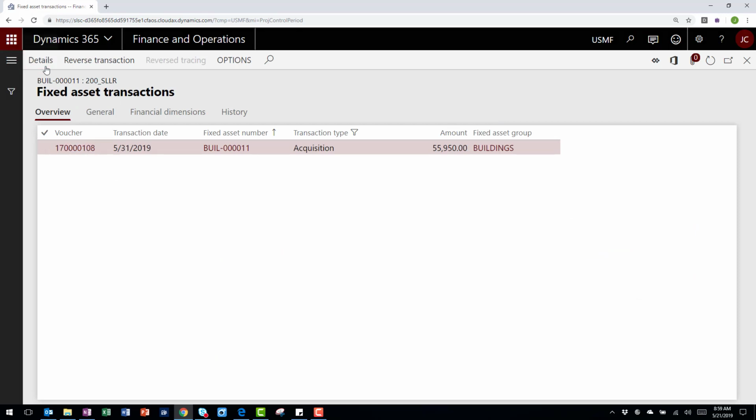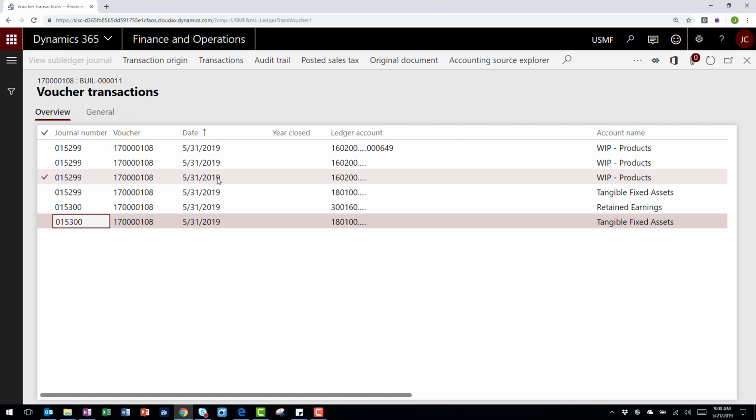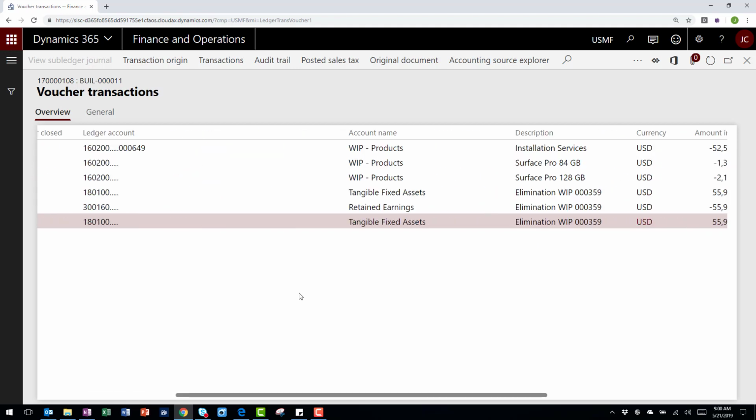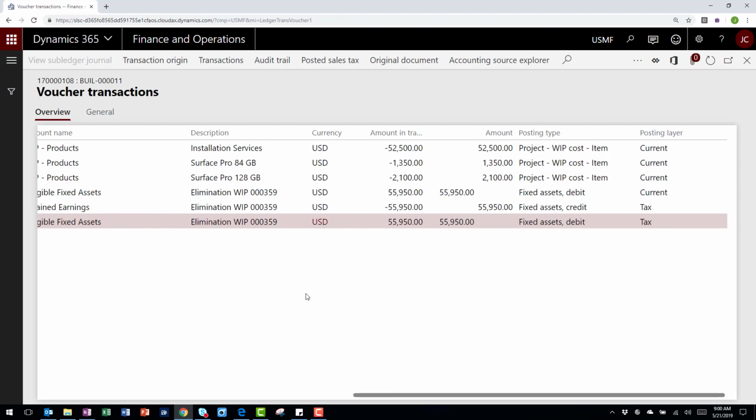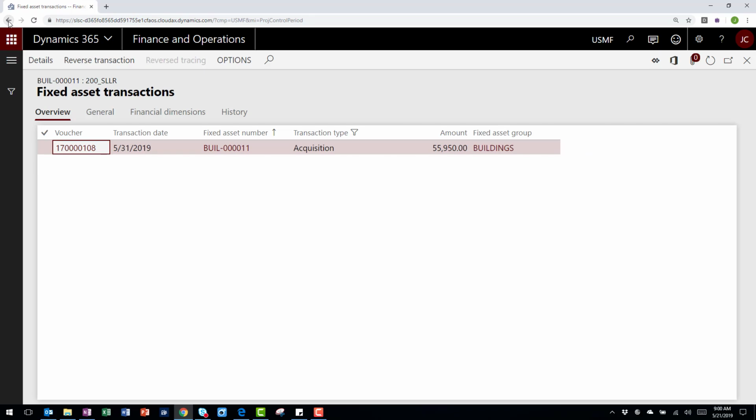Here you can see the transaction date, the voucher, and the acquisition as a transaction type. This details form displays the voucher transactions and the ledger activity that occurred throughout the project and the capitalization of the fixed asset itself. If needed, I can drill down to the transaction origin, the transactions, or the audit trail that makes up these different transaction lines.